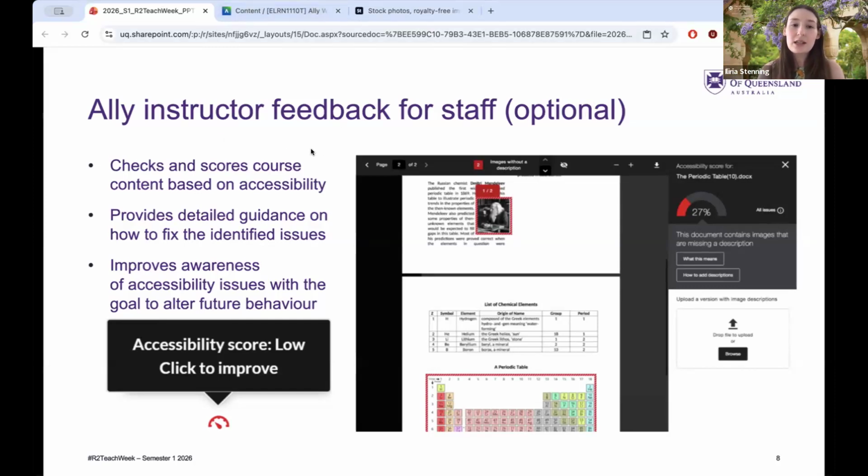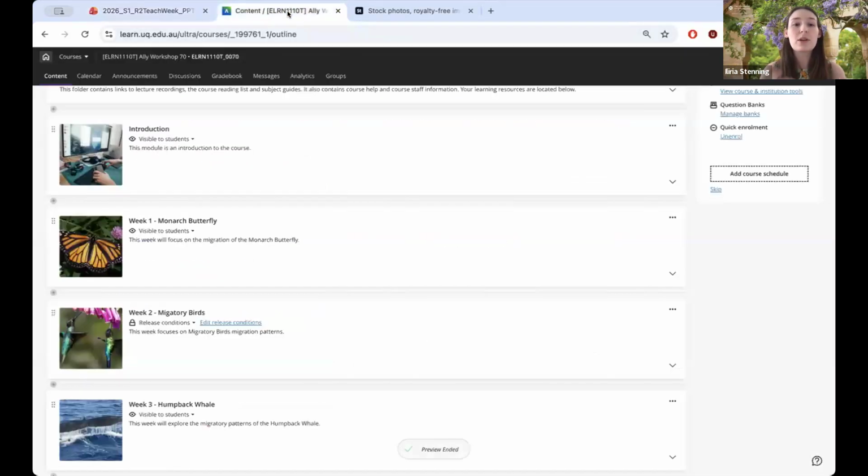Because essentially what Ally is doing is it's scanning in your course content, and it's essentially giving it a rating based on any accessibility issues that it's found. And it'll provide you with the detailed guidance on how to fix those issues, sometimes even doing it for you, and if not, giving you details and instructions of how to do so. The goal of this tool is really to improve awareness so that the content we're uploading to Blackboard is as accessible as possible for our students.